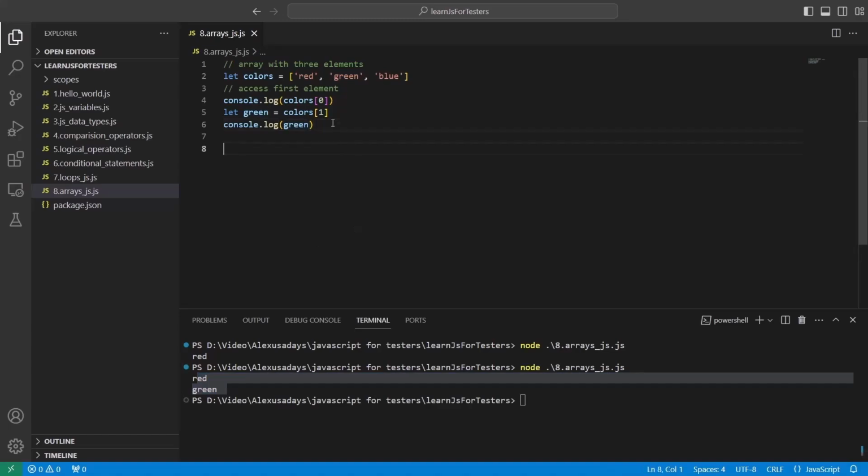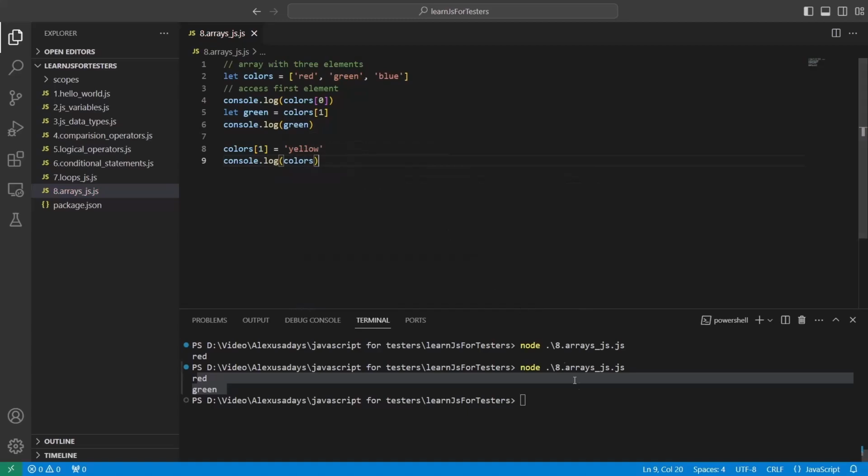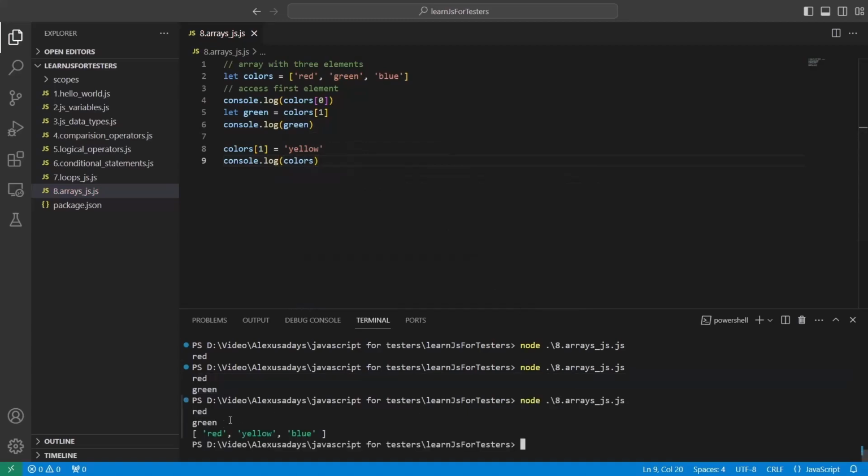Okay. What if I want to modify an element in the array? So I can do that. I can say colors 1 is, let's make it equal to yellow, right? So now I updated green to yellow in the array. And if I go and just print the whole array out, console.log, and let's do colors, the whole thing, run it, and we have output red, yellow, blue. Okay, perfect. So let's comment this all out.